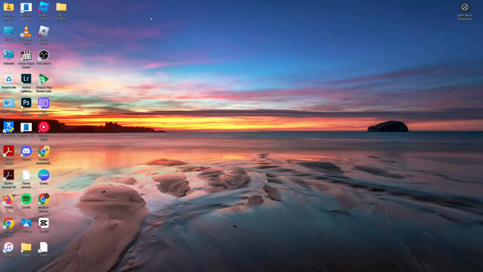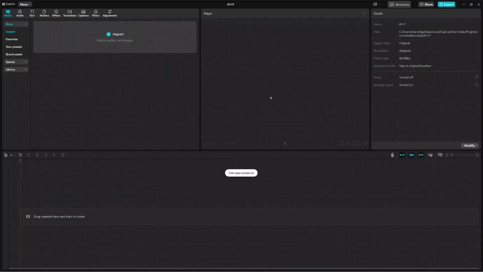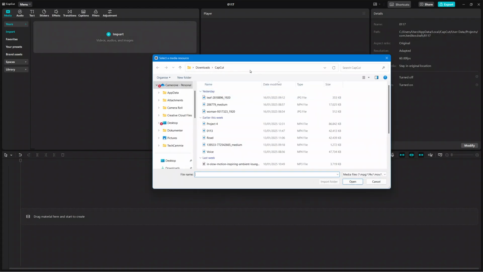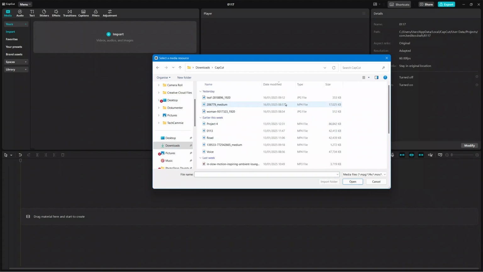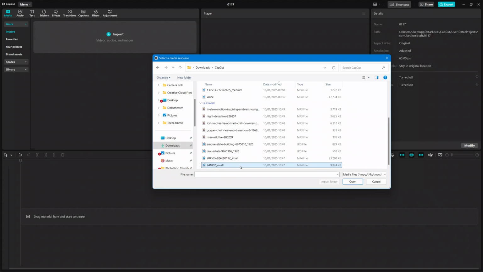So click on Create Project, and then wait for the project interface to load. Once loaded, you want to then select Import. So click on Import, and the File Explorer will be launched. Then navigate to wherever it is you have your video saved. And once you've found it and selected it, for example, if I select this one, I can click on Open.